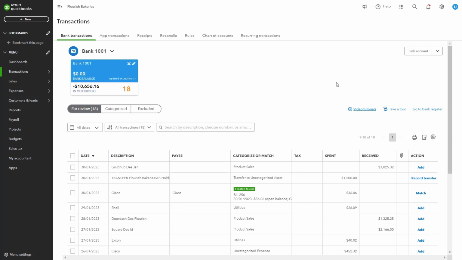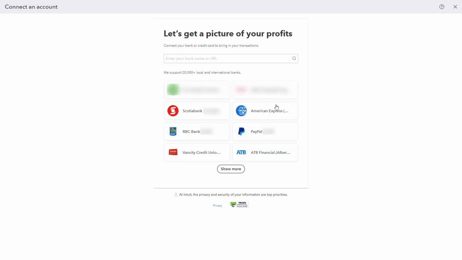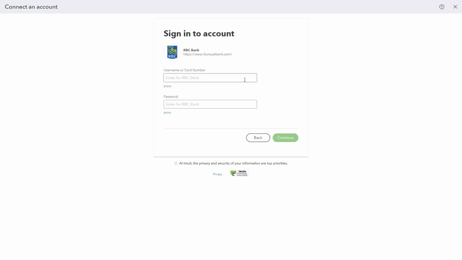In the Banking tab, click on the Link Account button in the upper right corner. QuickBooks will display a list of popular banks, but you can use the search bar to find your specific bank. Type in your bank's name and select it from the list. You'll be prompted to enter your online banking credentials to securely connect your account. QuickBooks uses bank-level security to protect your data.